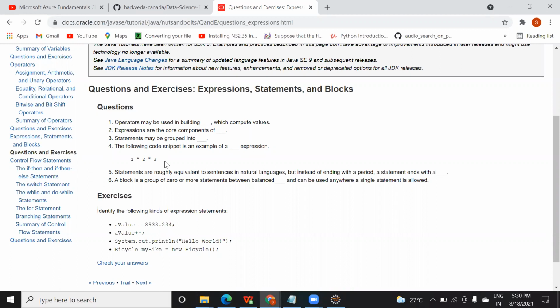Can you tell me the answer? Statements are roughly equivalent to sentences in a natural language, but instead of ending with a period, a statement ends with what? A block is a group of zero or more statements between braces and can be used anywhere a single statement is allowed. So according to you, what will be the answer?